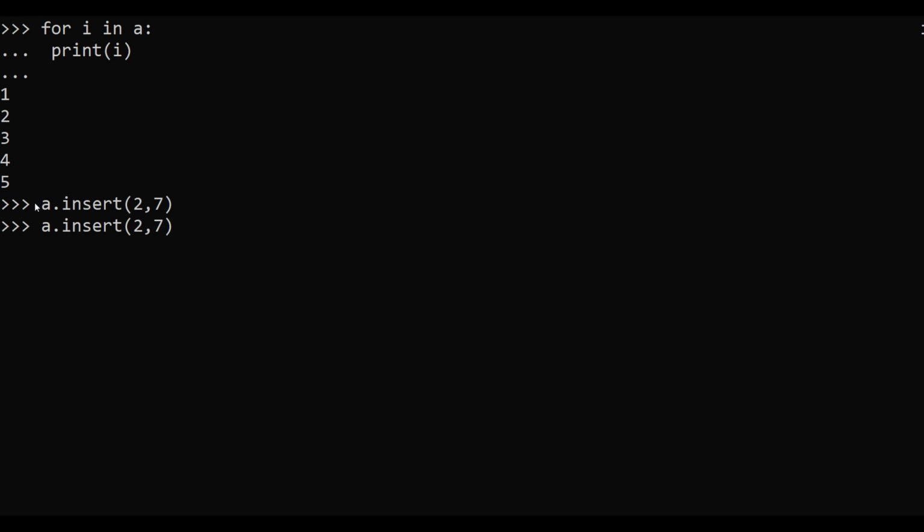So for validating, just use the print function again. So for i in a, give the indentation and print the value. As you can see, the value 7 has been added at our second index.